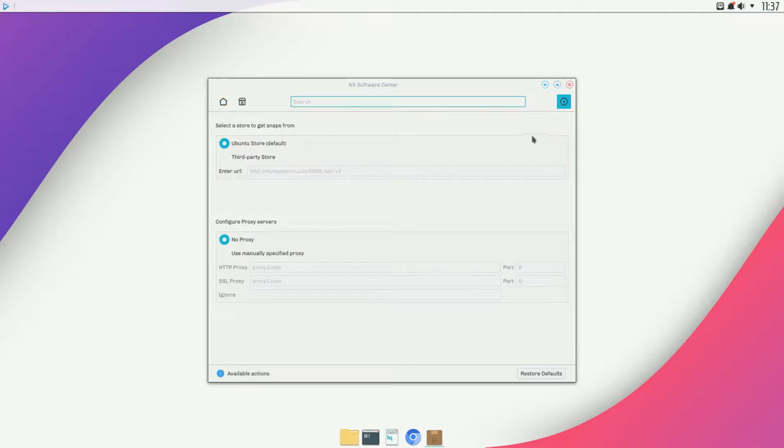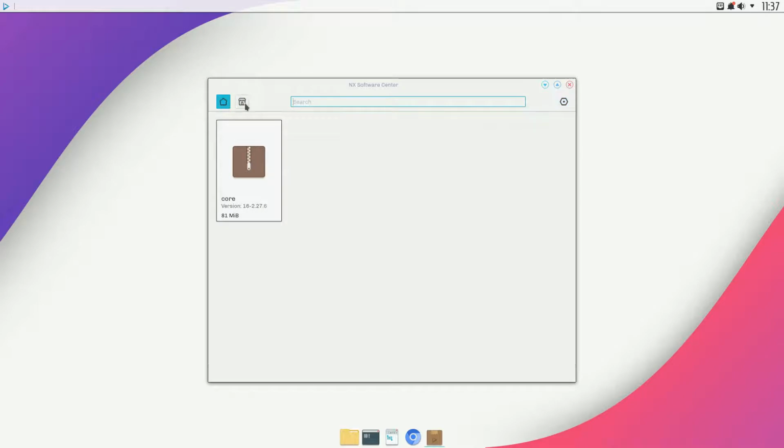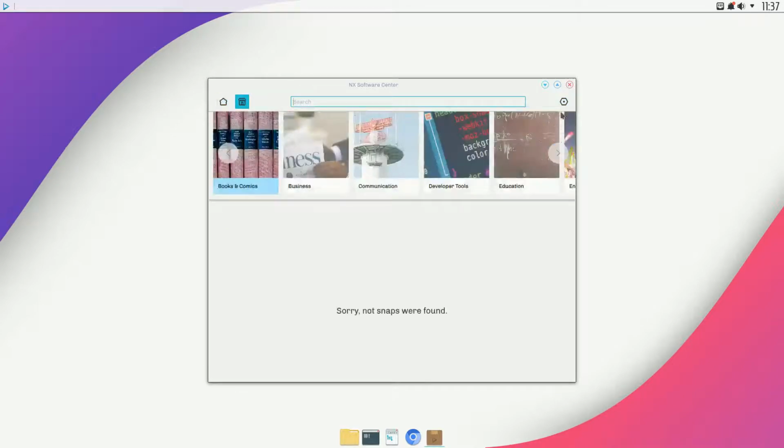And here we have settings. Okay, select a store to get snaps from. Ubuntu Store is default. Third-party software, you can enter a URL, My Snap Store, whatever it is. But by default, it's Ubuntu. And proxy servers configuration. So let's go to the actual store or software center.